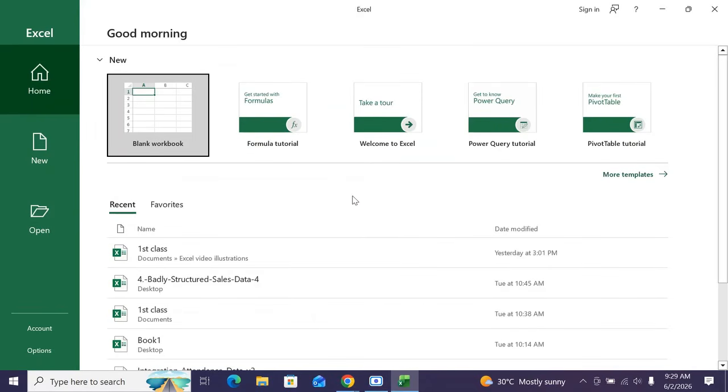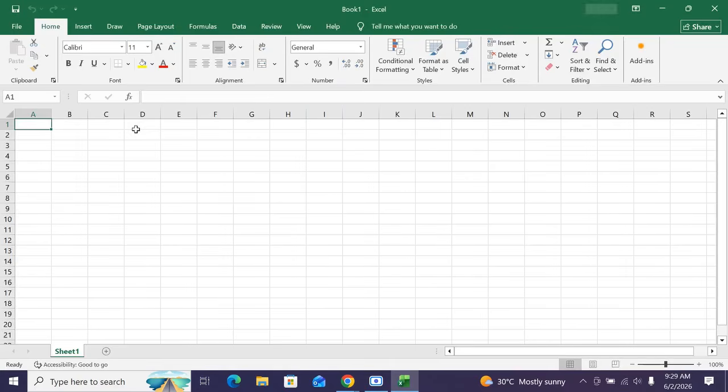So the moment you launch Excel, this is a landing page. Okay, and here you have the option to either launch a blank workbook or to pick from the templates. Okay, so now I'm going to launch the blank workbook. So here you are, Excel.